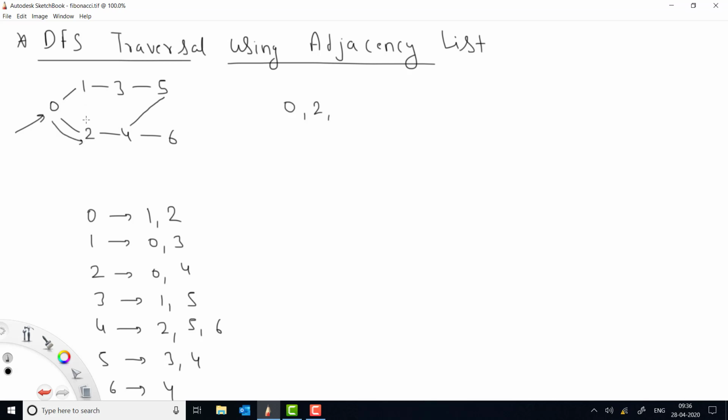Because in BFS, it covers in the breadth. First it will cover 1, then it will cover 2, then it will cover 4, then it will cover 3. But here, as soon as it covers this one, it immediately goes to its child. Because this is an undirected graph, 0 is also a child, but 0 is visited, so in this case it will go to 4. So if you see here, from 0 we reached 2.